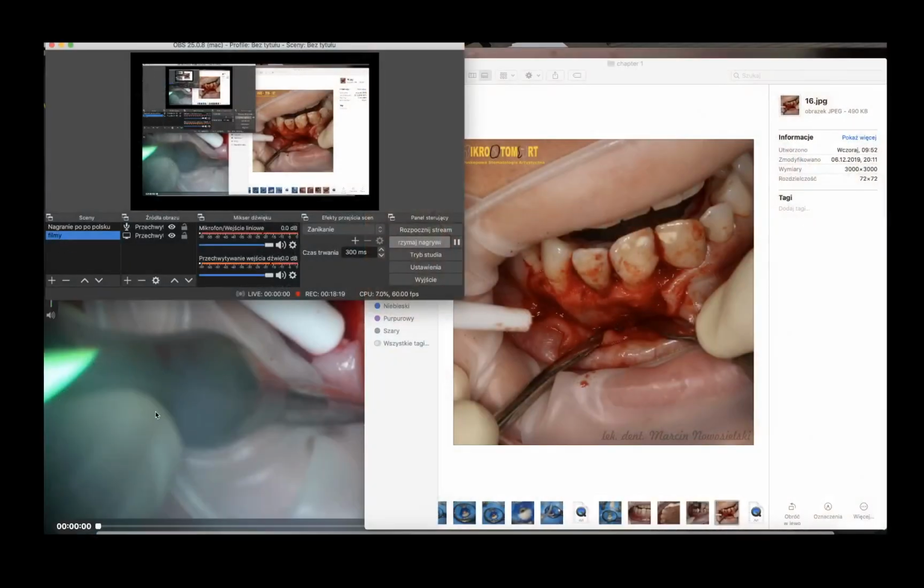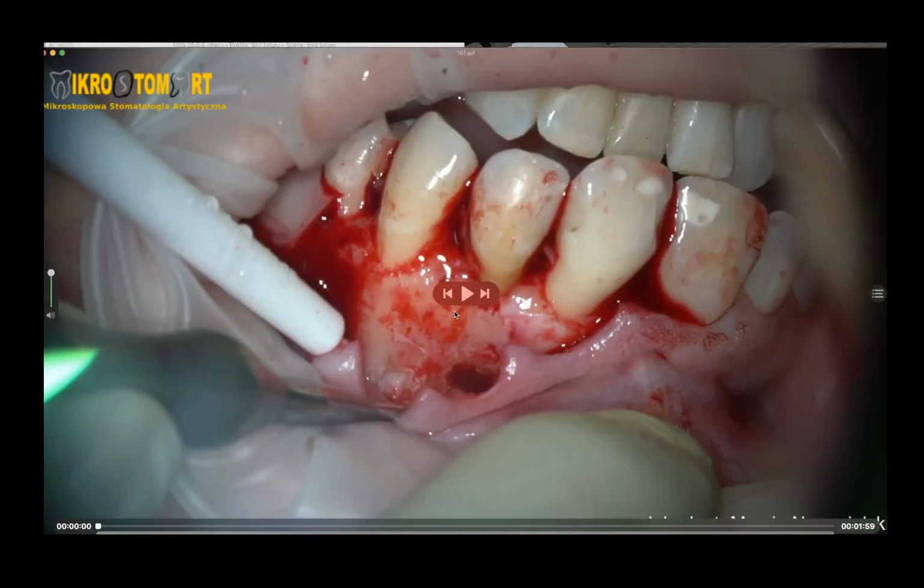Let me just switch the view, and there we go. I will silence it.